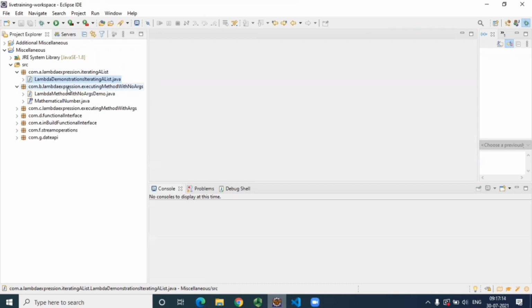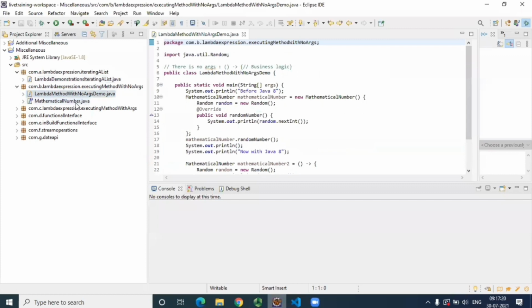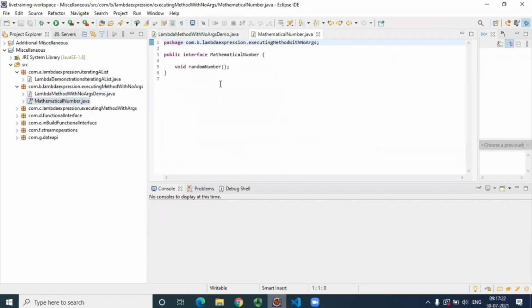So this is Lambda expression executing a method with no arguments. So this is your MathematicalNumber. This is your interface with one method. So is this interface a functional interface? Till now, yes, without annotation.